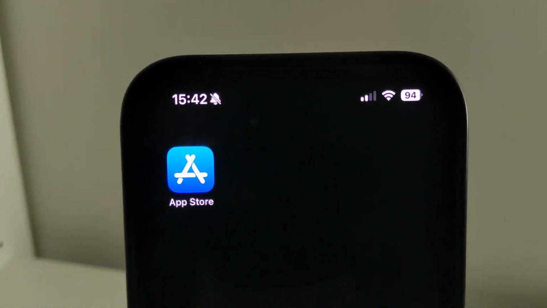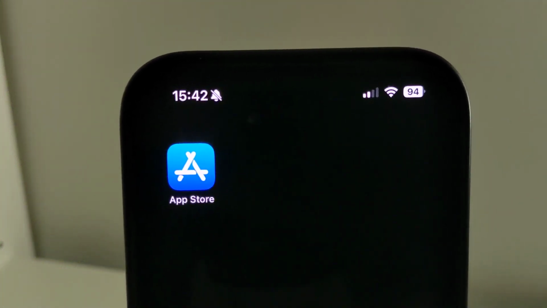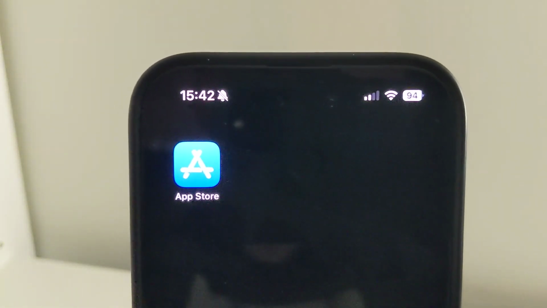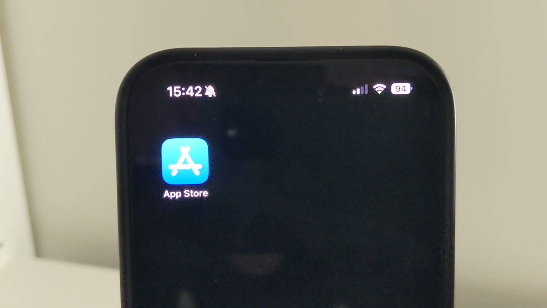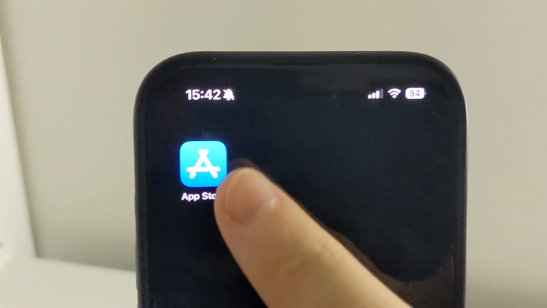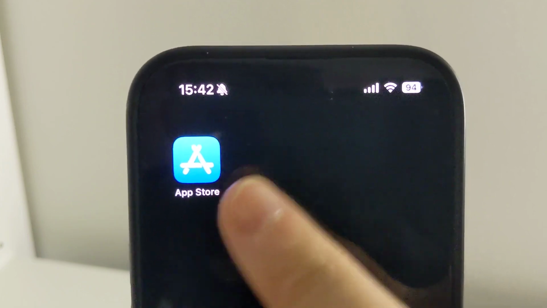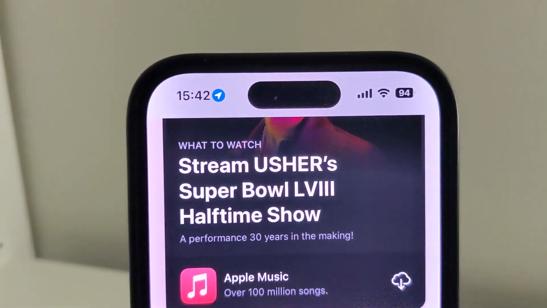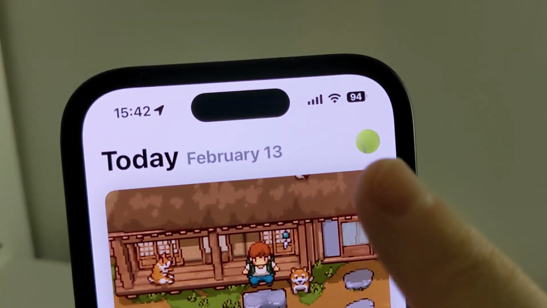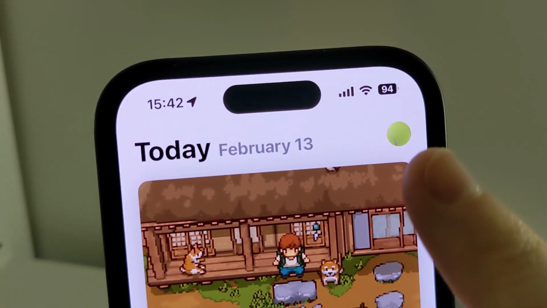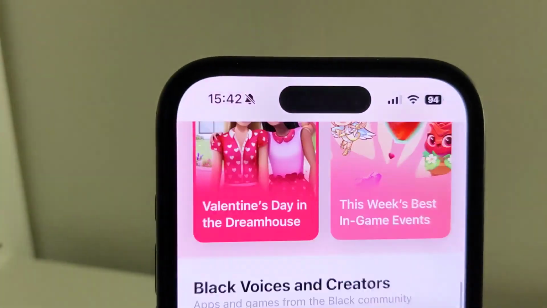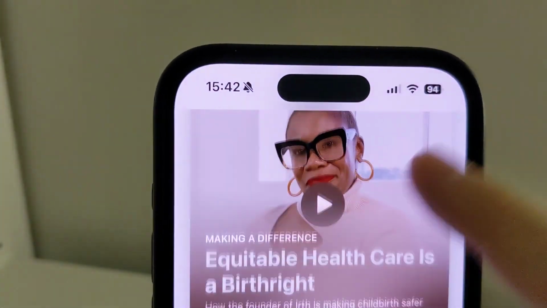Welcome back, guys. In this video I'm going to show you how to install apps on your iPhone 15 Pro or 15 Pro Max. So first thing first, open App Store, click on that blue icon right here on your home screen. Then make sure that you log in on your Apple ID account.